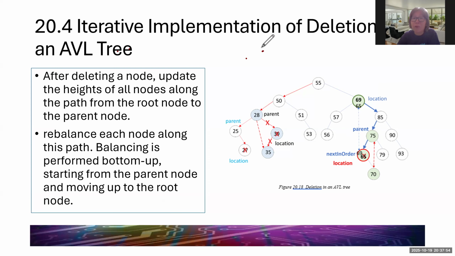So same thing after we delete a node. The delete operation is exactly the same as in a binary search tree. Then we need to update the height of all nodes along the path from the root node to the parent node. Keep this in mind, that's required. And we need to rebalance each node along the path. The balancing is performed bottom up, starting from the parent node and moving up to the root node.